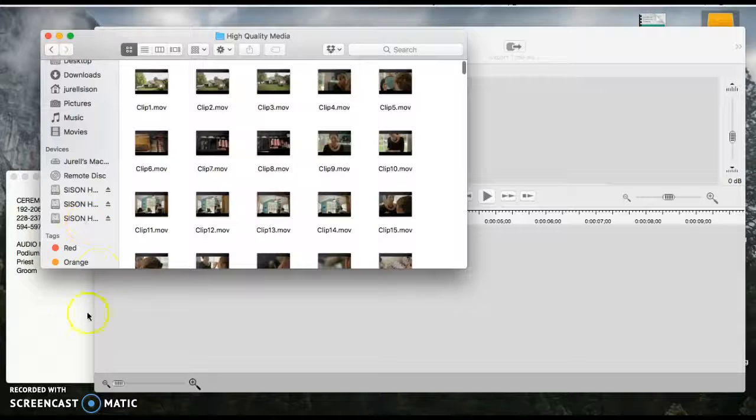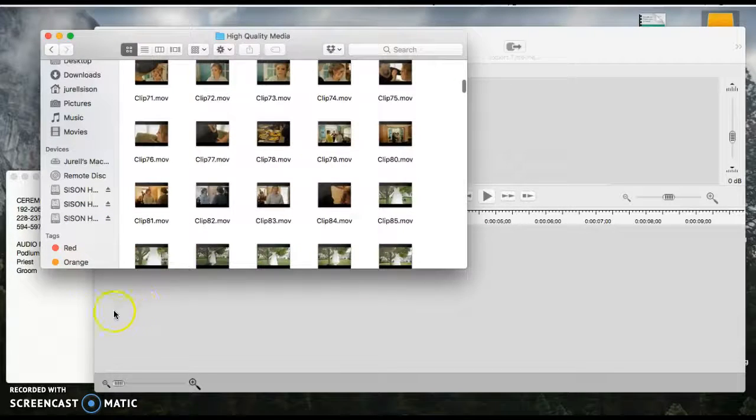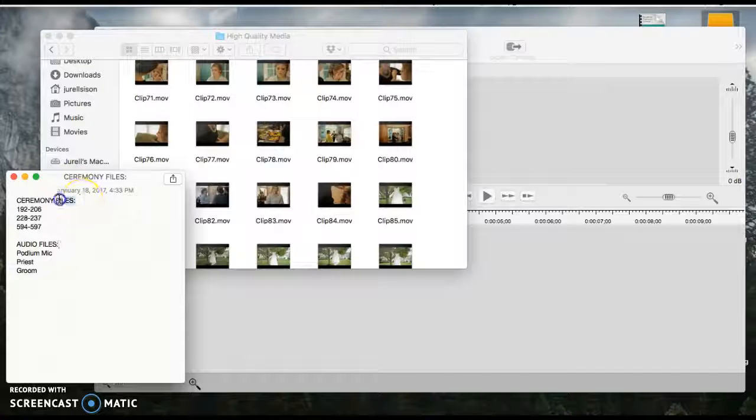So here's what I've done. I've taken a look at all of these files, and I figured out which files are from the ceremony. So here are my three cameras, camera one, camera two, camera three. And this is what I'm going to do. I'm going to identify these files and then drag them into this program.